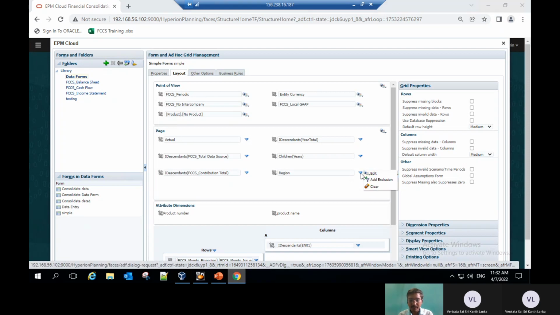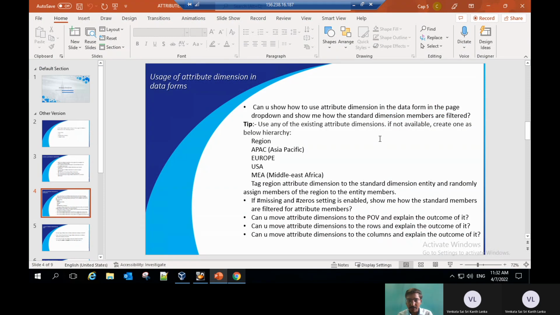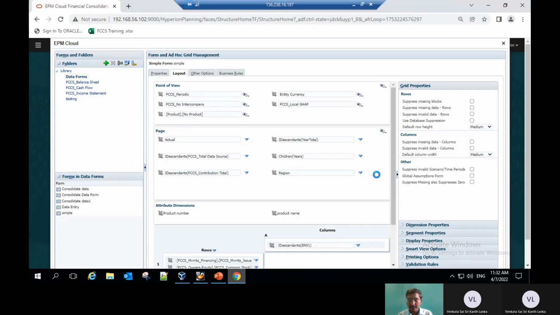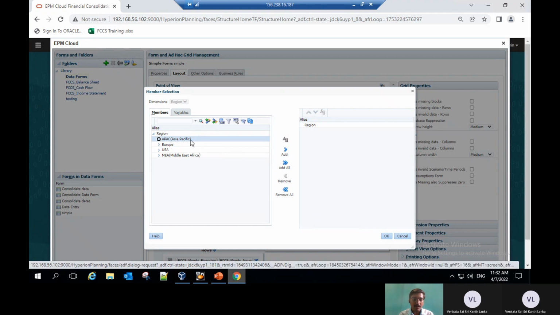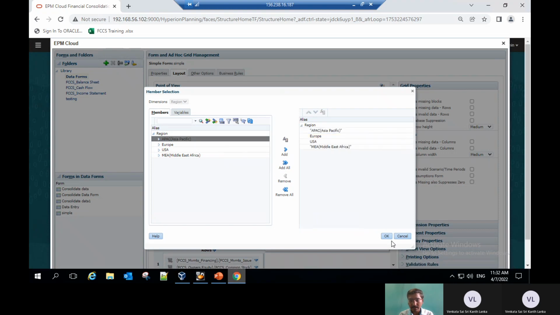Use any existing attribute. If not available, create one as per the below hierarchy. Yes, it has been filtered already. Here it is: Asia Pacific, Europe, USA, Middle East. By selecting Asia Pacific, click on add or select all. Click on add all. It has been selected. Click OK.